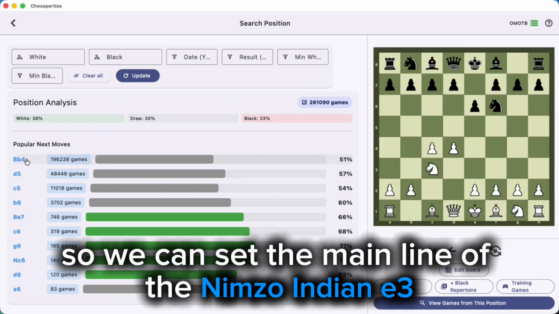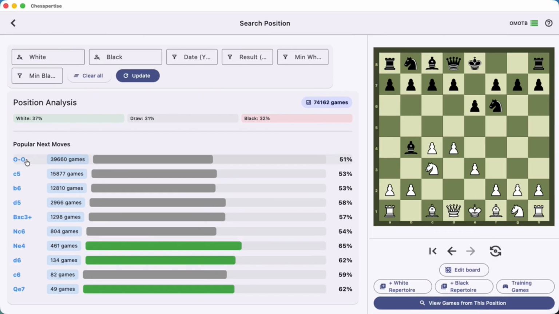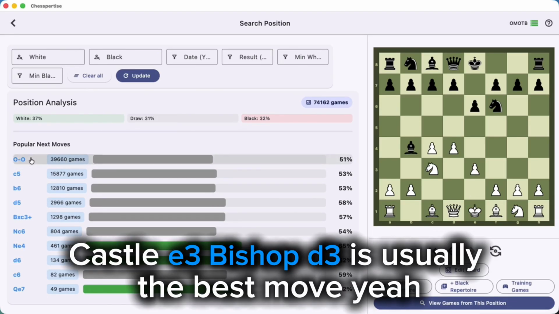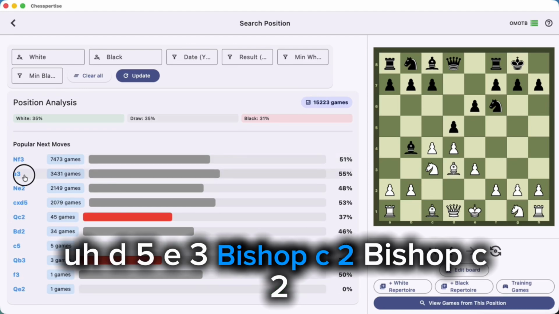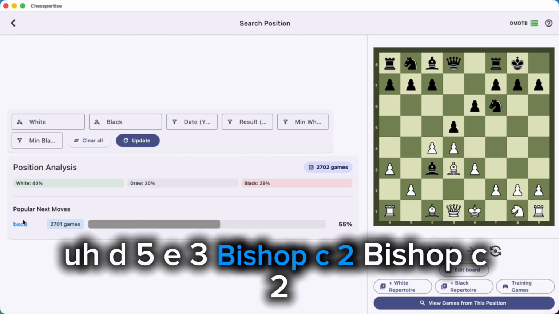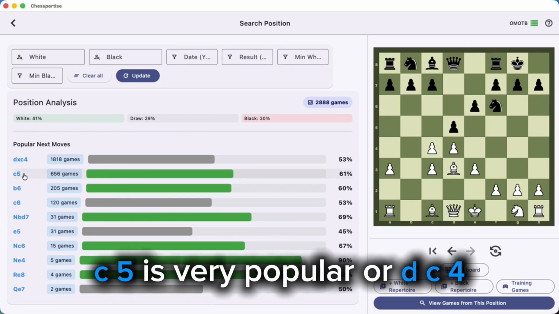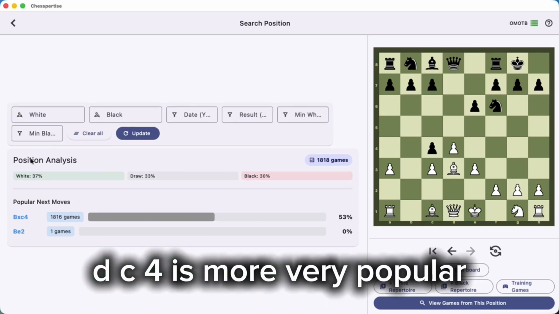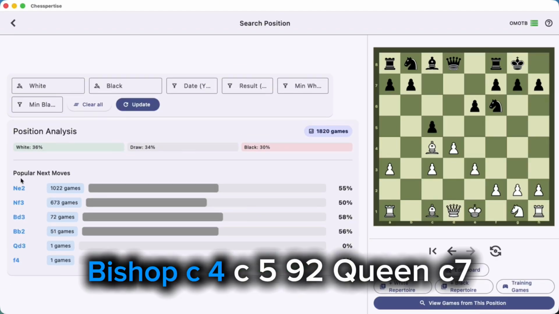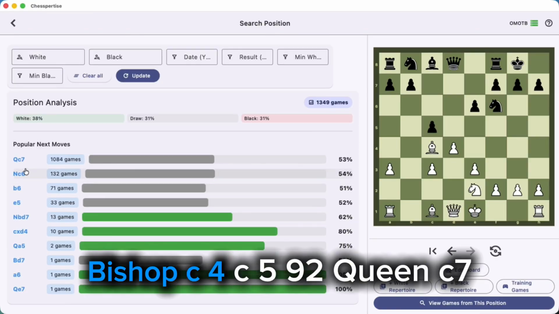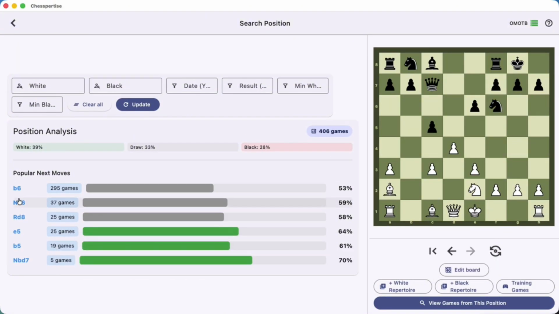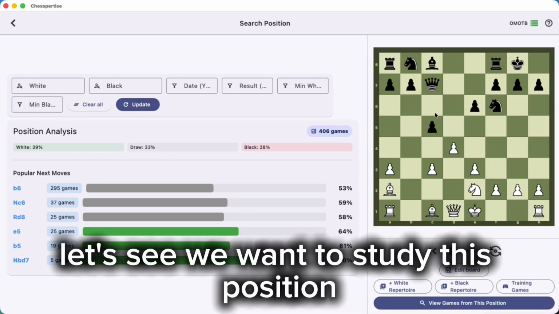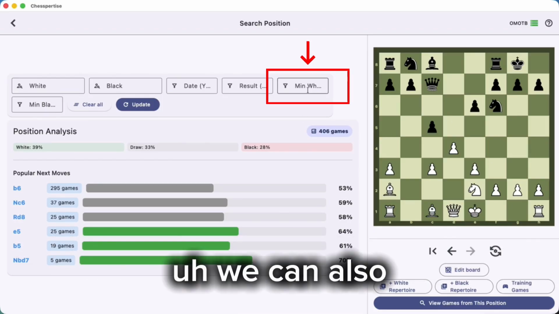So we can set the main line of the Ninja Indian: E3, castle, E3, bishop D3 is usually the best move here, D5, E3, bishop C2, C5 is very popular, or DC4. DC4 is very popular, bishop C4, C5, 92, queen C7, bishop E2, for example. Let's see, we want to study this position.